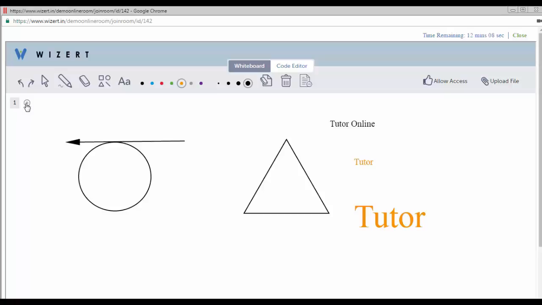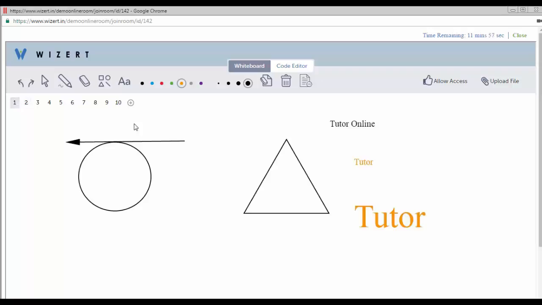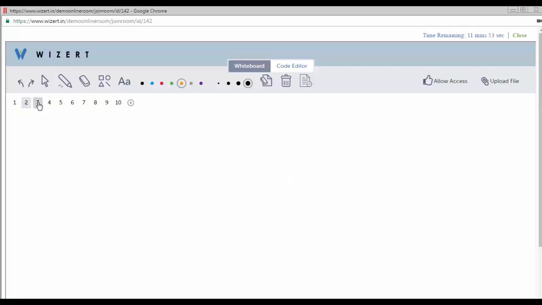Now see the plus sign here. If you click on it, these are all the pages in the whiteboard. You can go all the way up to 10. So you've got 10 boards here. The first time we were using the first page, page 1, but then there are all these pages that you can use at the same time. The max that you can have is 10. So 10 pages there for you.